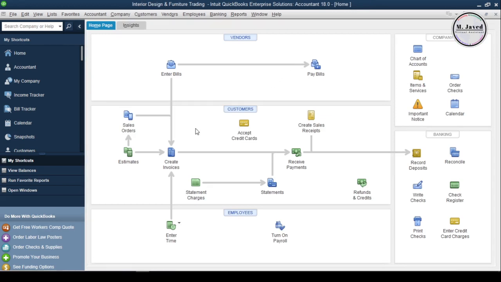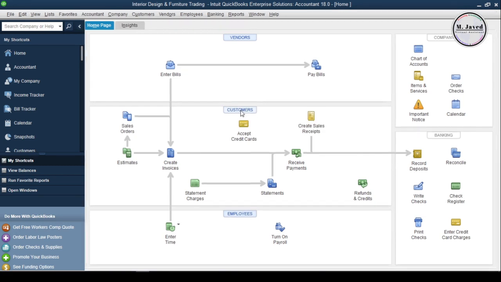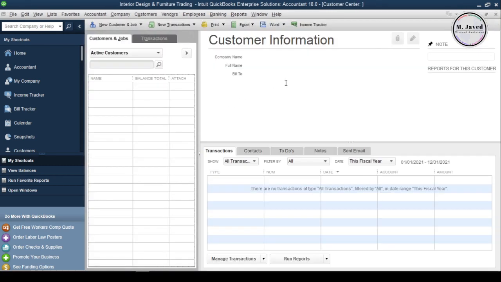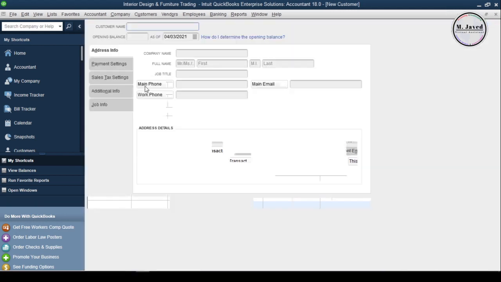Well, we have set up a few things that will help us make better decisions in future relevant to the customer. And now, let's add a customer by going to the Customer Center. Here you can see that there is no customer added in the Customer Center yet, and to add one, click on the New Customer and Job dropdown and select New Customer.